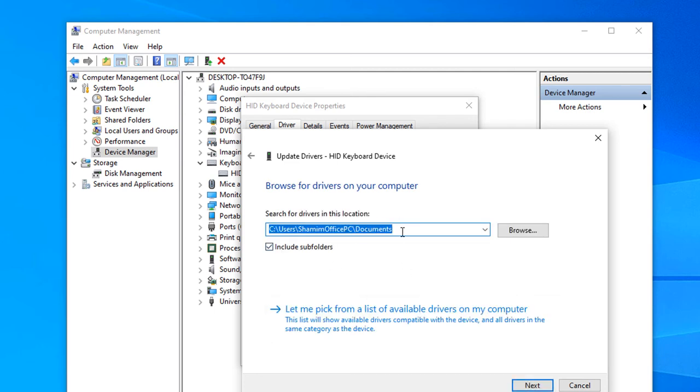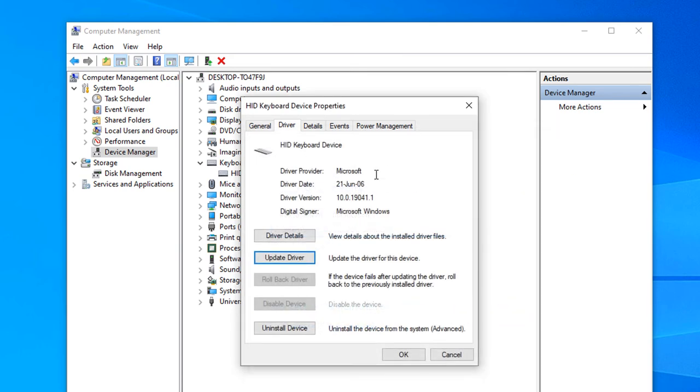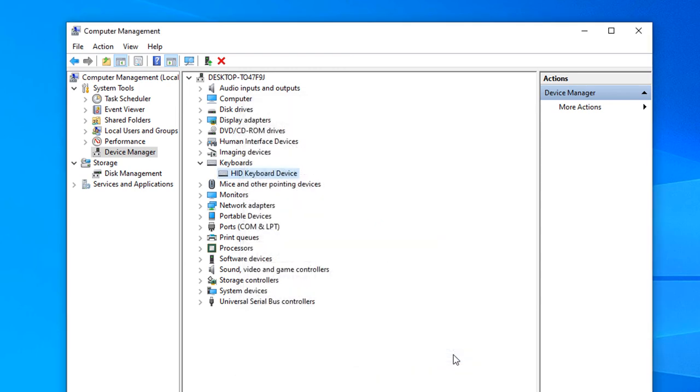If you click on that, it will give you an option to select the driver file. Okay, here is the options. So this is how you can update the driver and uninstall the keyboard if you want.